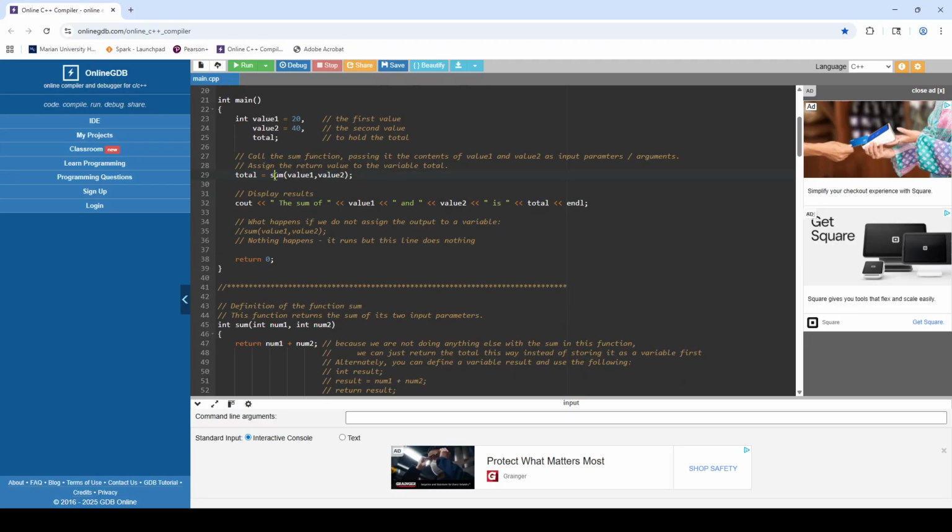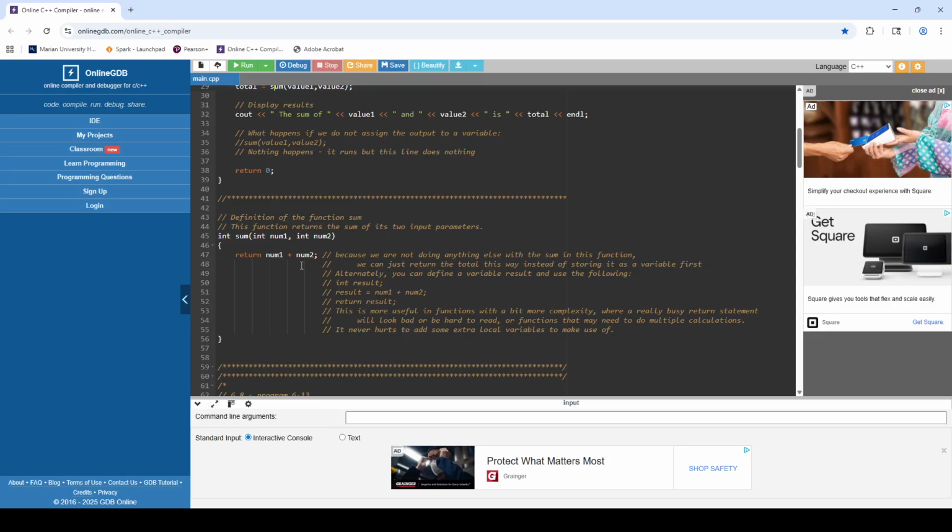It calls this function sum. All sum does is return num1 plus num2. As I noted in the comments, this is a single line return. You can do that. Because we're not doing anything else with that sum in this function, we can just return it like this. You could also define a variable and use the following: int result equals num1 plus num2, return result. If functions are a little more complicated, this is a little bit better because then you might need to use result for something else inside the function besides just returning it. Or if a function is really busy and might look bad to read, expand it out also. But this is a very simple one. It does not ever hurt to make extra local variables.